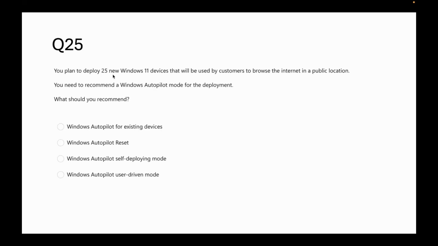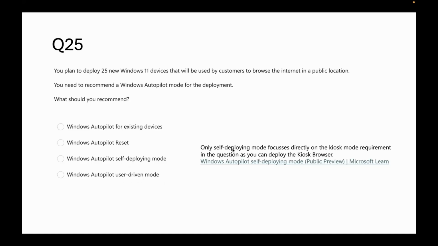Now, question number 25. You plan to deploy 25 new Windows 11 devices that will be used by customers to browse the internet in a public location. You need to recommend a Windows Autopilot mode for the deployment. What should you do? Windows Autopilot for existing devices, Windows Autopilot reset, Windows Autopilot self-deploying mode, or Windows Autopilot user-driven mode. So only self-deploying mode focuses directly on the kiosk mode requirement. So in this question, you can deploy the kiosk browser. So the answer would be Windows Autopilot self-deploying mode.